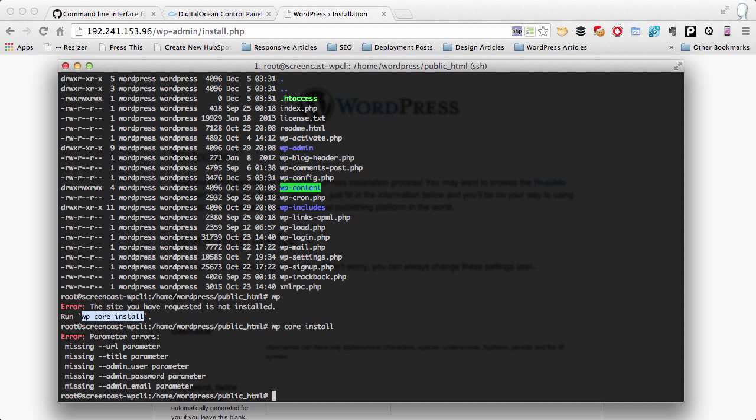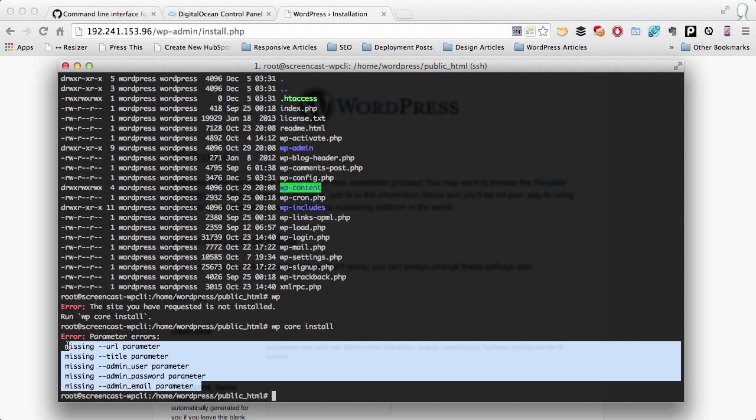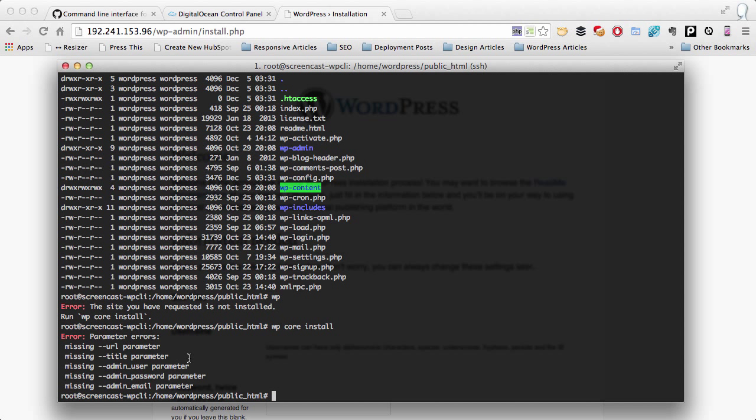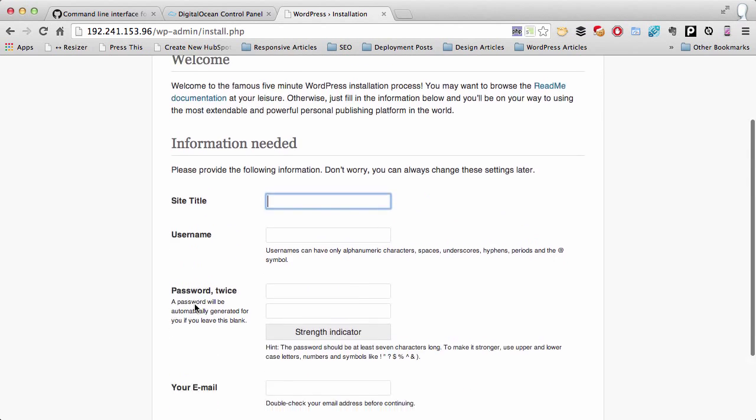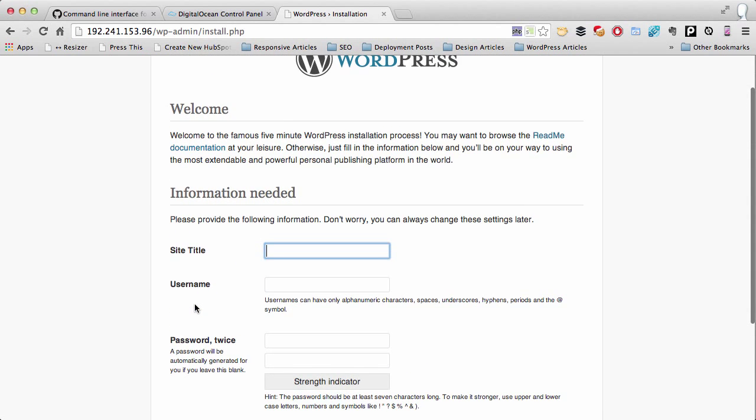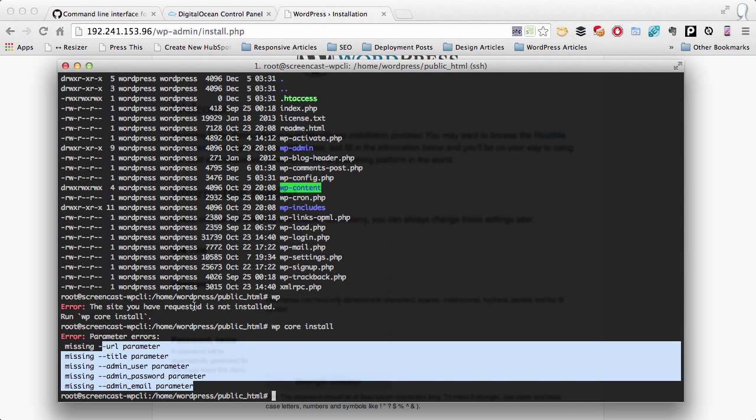Kind of the point I want to make in that is that when you run a command, you're not necessarily going to break something. And if it errors out for some reason, it's going to give you a reason why. So in this case, we're missing parameters. And if you look at it, it's all the parameters that are needed to fill out this form. So let's go ahead and fill those out.